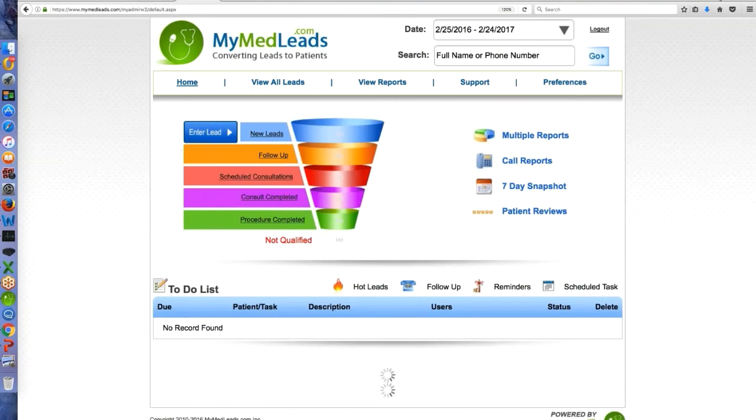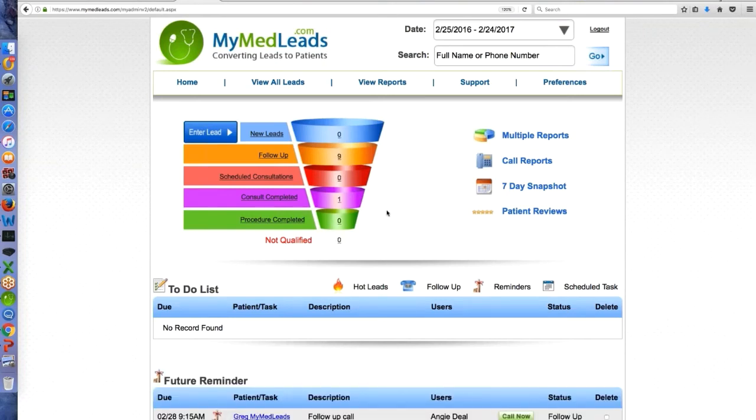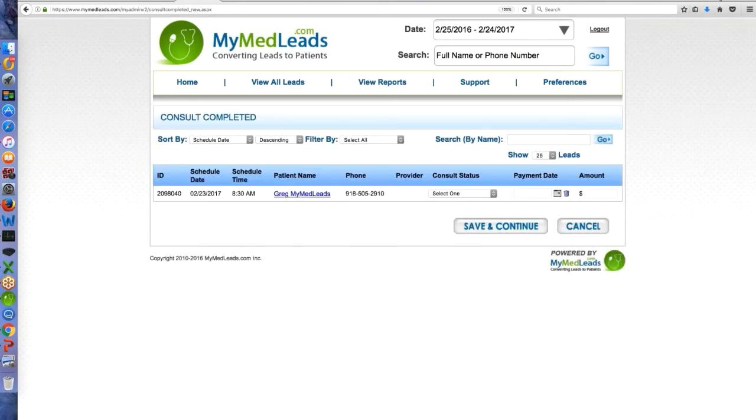So if I go back to my home page, now I'm in the consult completed layer, and it's the same process for this. So once they complete a procedure, you can move them down to procedure completed. So I'm going to do that. I'm going to go in, and now if I go into this layer, it gives me a couple options. You can select procedure completed or not qualified. If they complete a procedure, or if they just never have a procedure, or maybe they come in and they're not qualified for a procedure, you can move them down, or you can move them to not qualified.